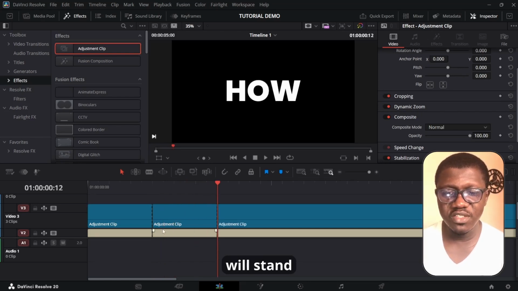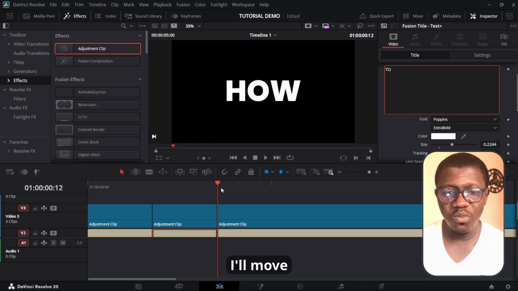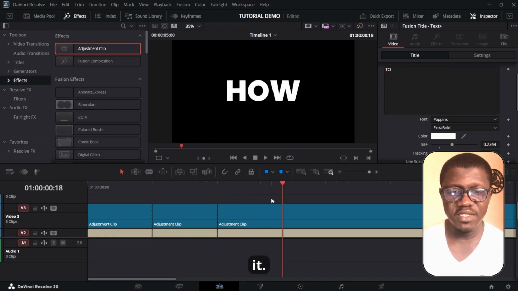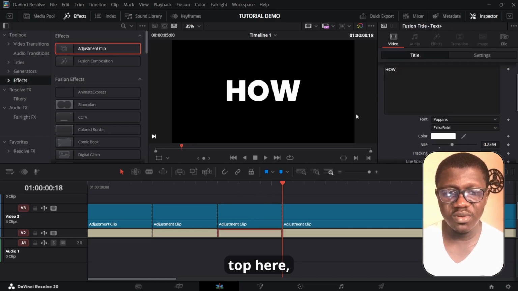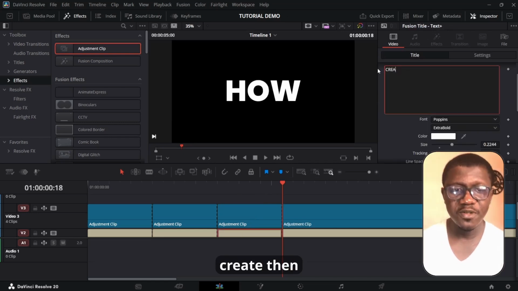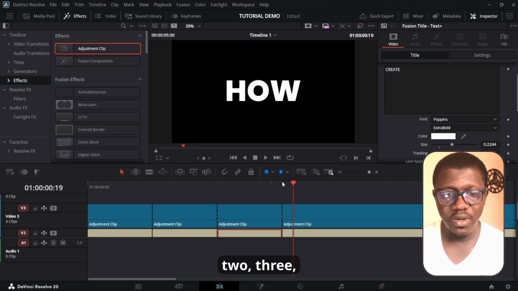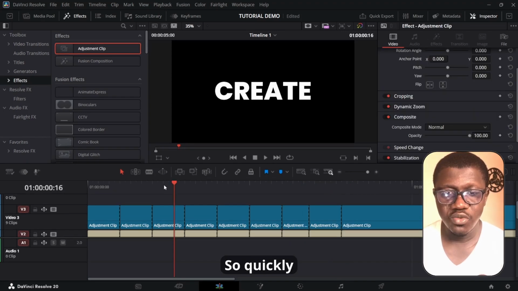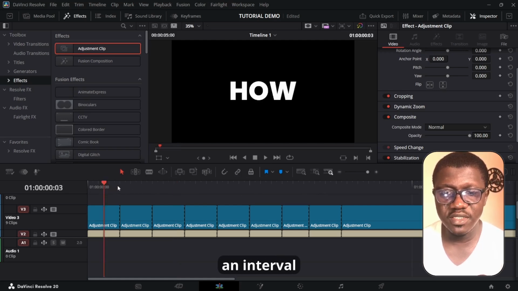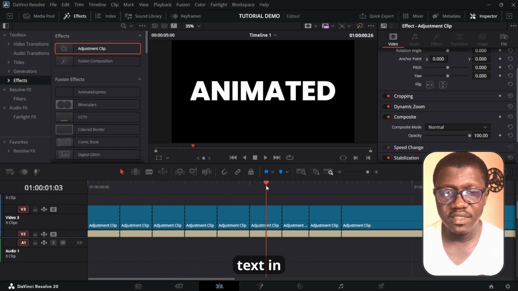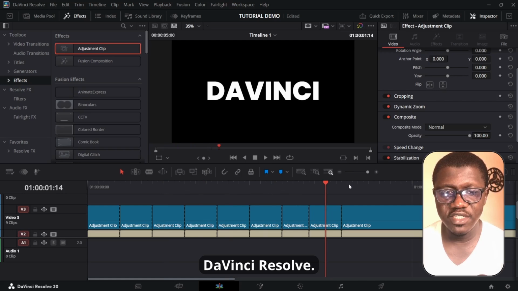So this time this will stand for how to. Then I'll move here again: 1 2 3 4 5 6. Then again I'll split it, and with the text selected on top here we're going to type create. Then again, let me count: 1 2 3 4 5 6. So quickly we have all the set of words that I've created here, and each word has an interval of 6 frames. So we have how to create this animated text in DaVinci Resolve.